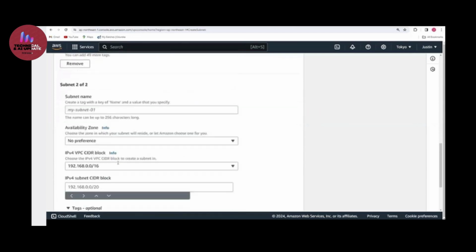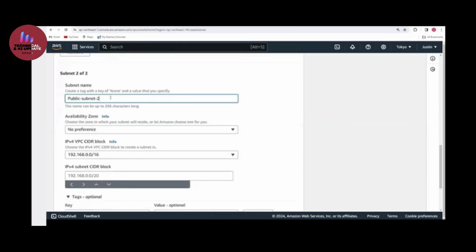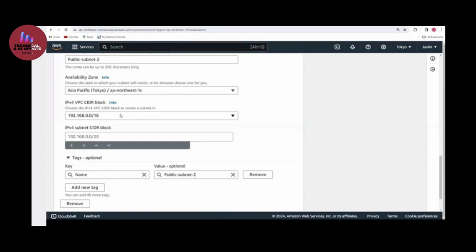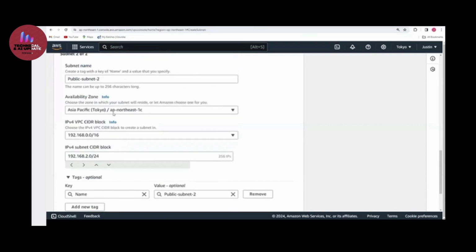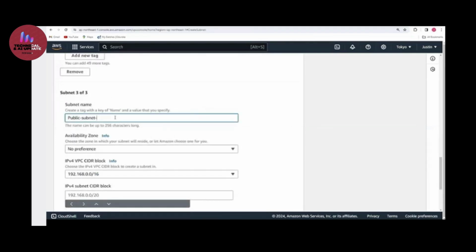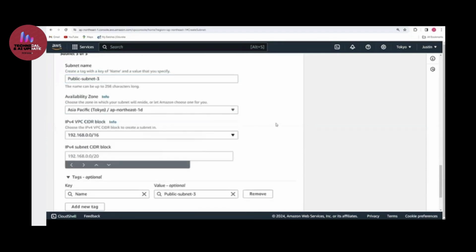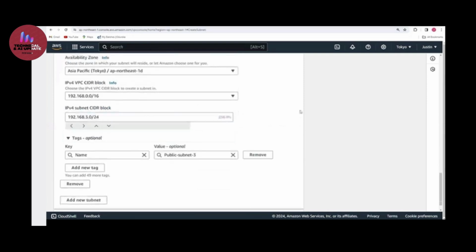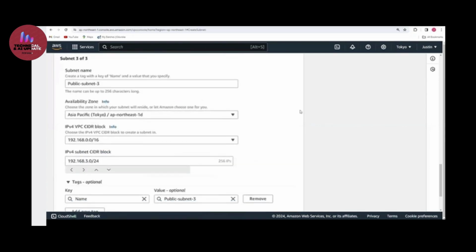I'm going to add more here itself. I add one more. This will be my public subnet 2, in the second availability zone, and the subnet CIDR will be 192.168.2.0/24. Let's take one more: public subnet 3, in the third availability zone, 192.168.3.0/24. That's it, guys. So three different subnets we are creating.